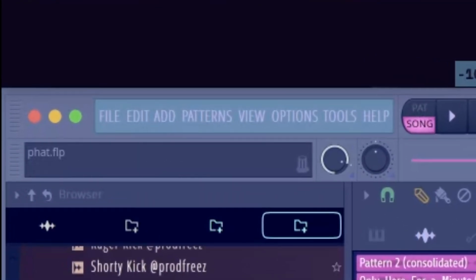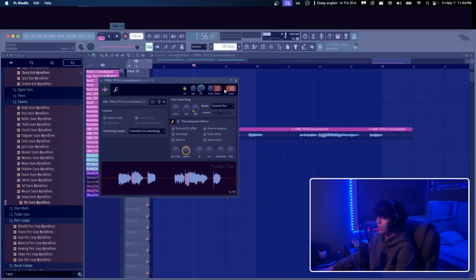Oh. After that, I double clicked and I brought the formant shift down 300. You can see it right up here. You're editing it. And I just route it to a mixer track.